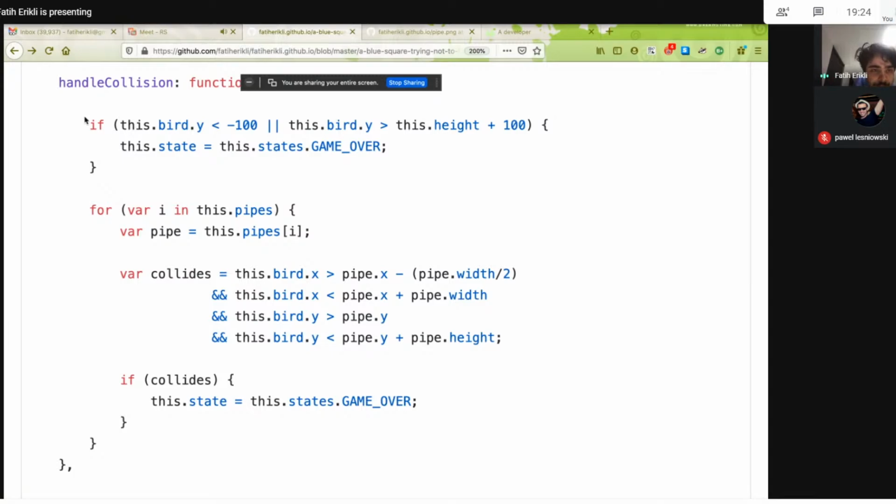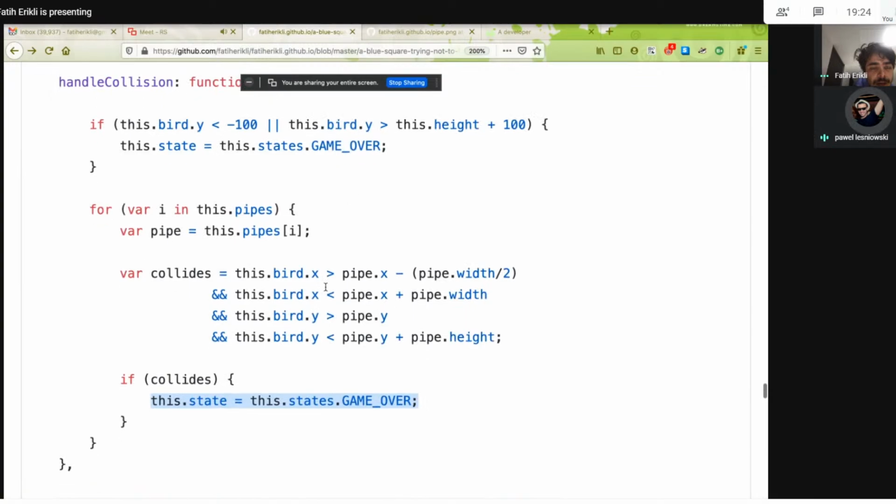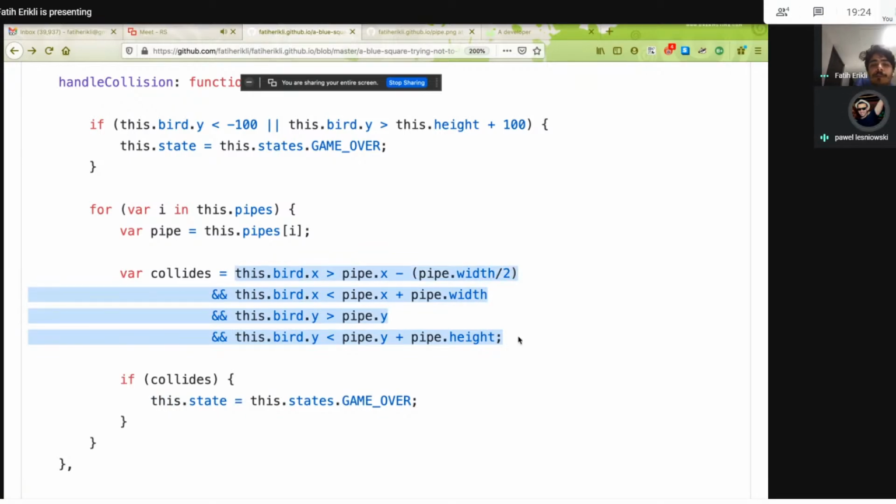You need to try, experiment, and decide how to determine if it's a collision or not. If it collides, we are changing the game state. The game state is game over. So we basically calculate the position of these objects, and if they in some way collide with each other, I mean the pixels, then that's a collision.